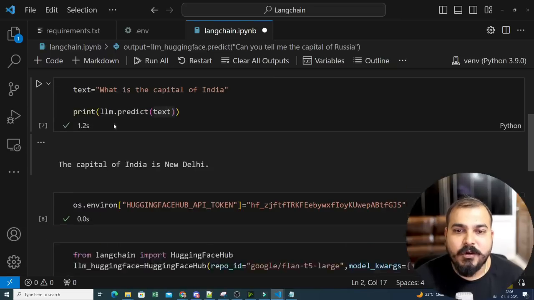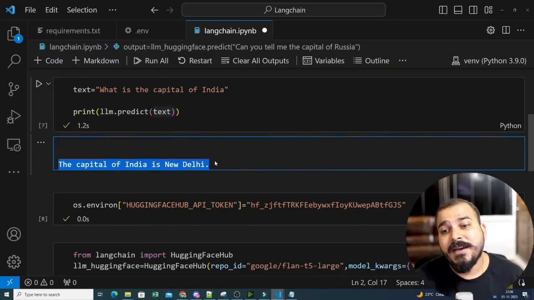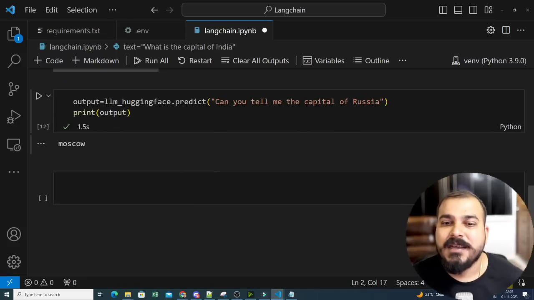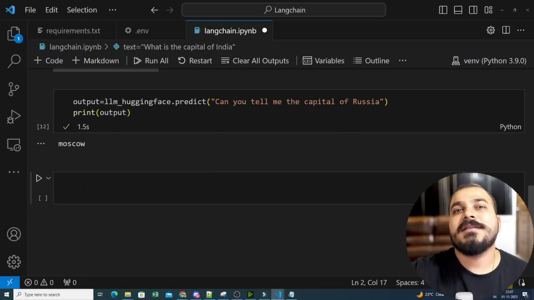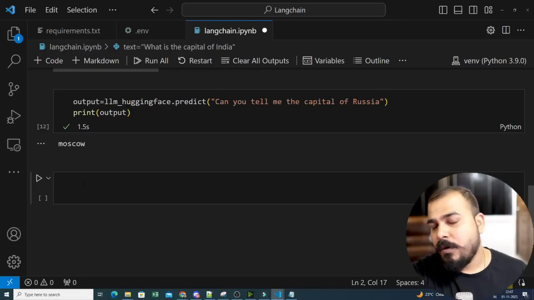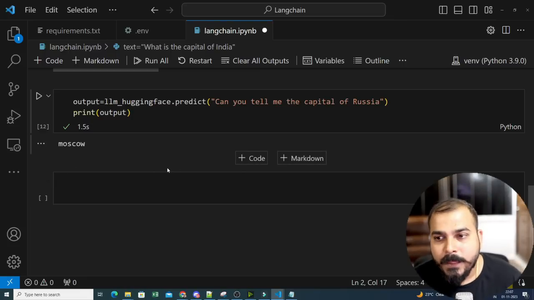But the previous output that we saw with respect to the LLM models showed that the capital of India is New Delhi. It is giving you an entire sentence, and here it is just giving you a word. And this is the difference between an open source model and models like GPT 3.5 or 4, right? So here you can probably see this.